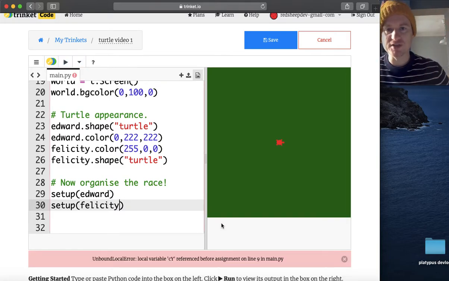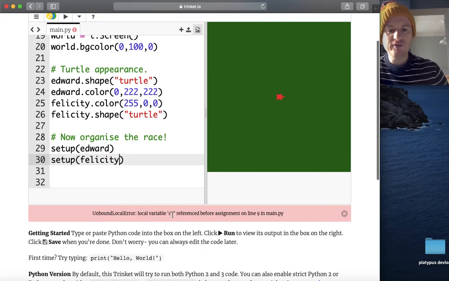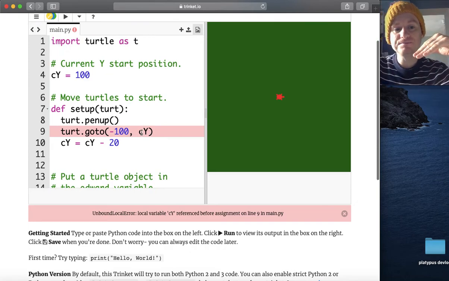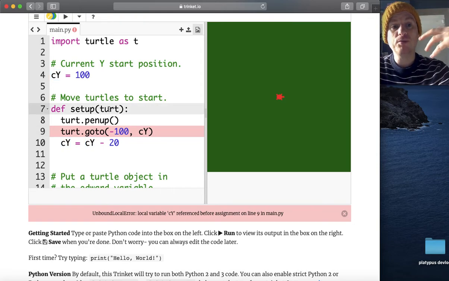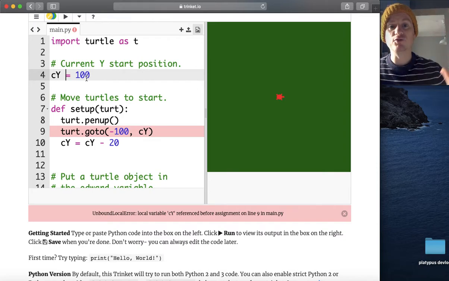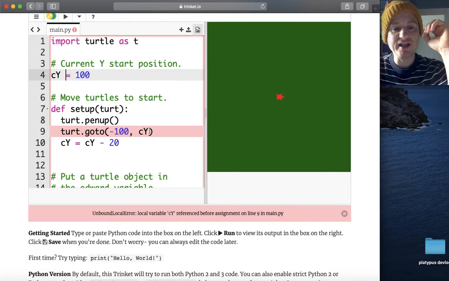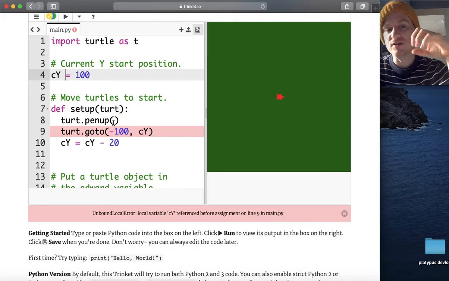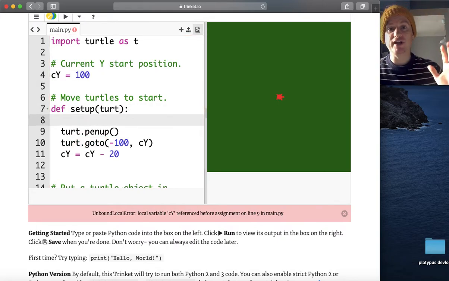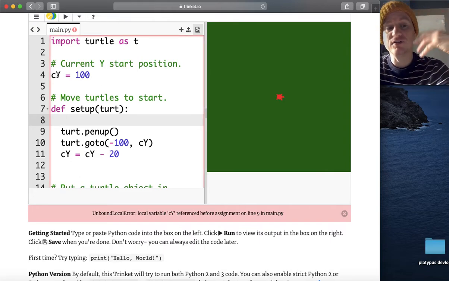Okay, there's another bug. What is Python saying? Local variable CY referenced before assignment on line 9. So on line 9, we are trying to use this variable CY, and there's a problem. The problem is this variable exists in global scope, meaning I've created it outside of all the functions, but here I'm using it inside of a function. So Python is expecting CY to be a local variable, and I haven't even created CY inside the function, and I don't want to create it. I want to use this global variable that's outside the function.